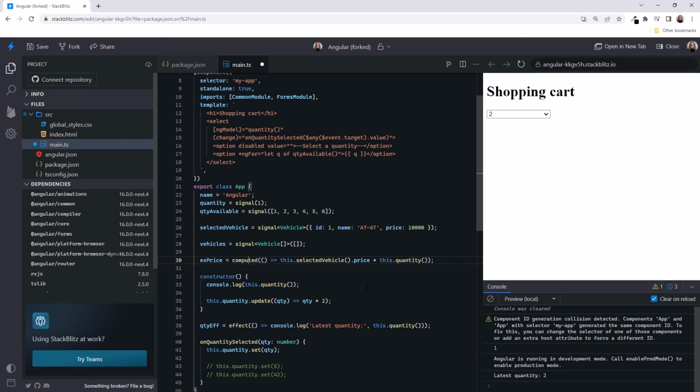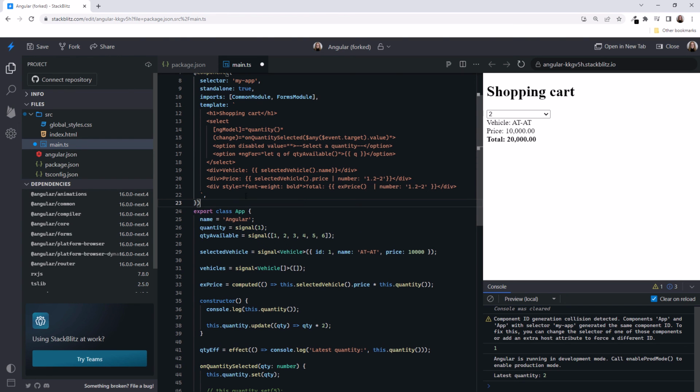Let's add some more information to our template then. I'm just going to paste that in, to prevent you from having to watch me type it all in. But basically I added a div element for the vehicle name, one for the price, and then one for the total, which is the extended price. So that's our price times the quantity.